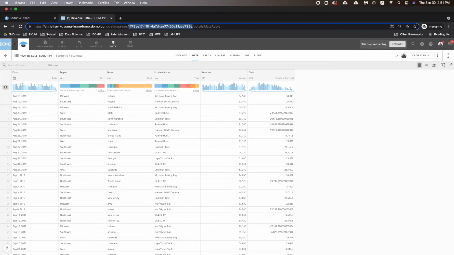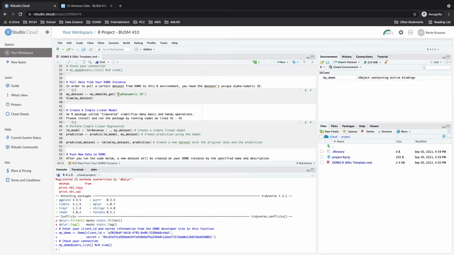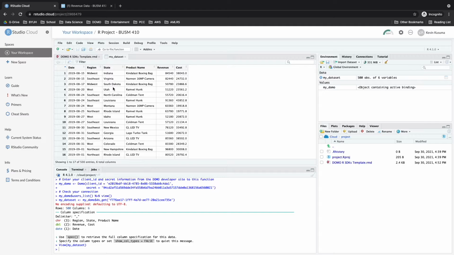Copy that. I'm going to my RStudio again, and I'm going to place that alphanumeric ID inside this line 38, and here I'm calling my DOMO variable to call the function ds_get, which stands for dataset get from DOMO. I'm going to run that, and after I run that, I can run my line 39 to see the data inside my dataset. It will open up a new tab.